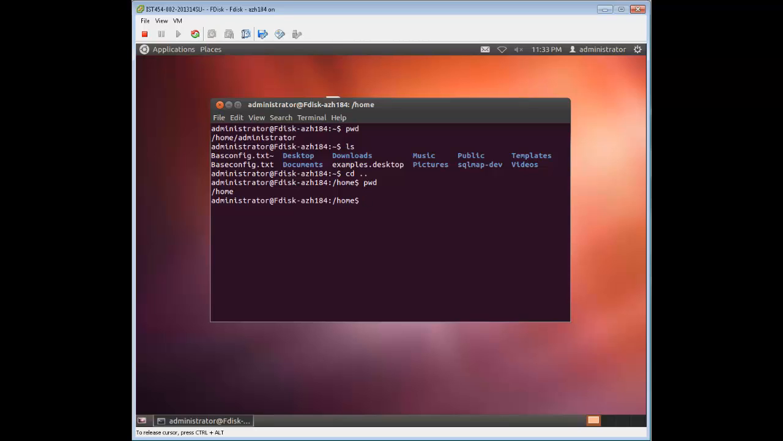If I want to go all the way up to the top of the directory structure, which we call the root of the file system, you can go there directly by just typing cd and then /, and / simply stands for the root directory. So if I do that, I go directly to the root directory, and then if I type pwd again, as you can see, I am at the root directory.